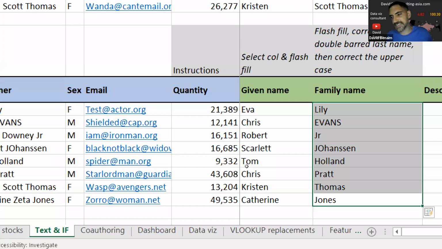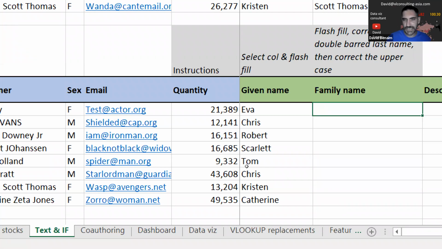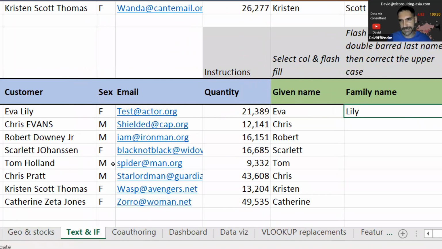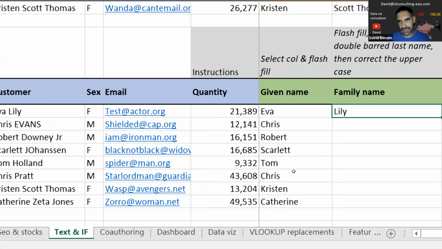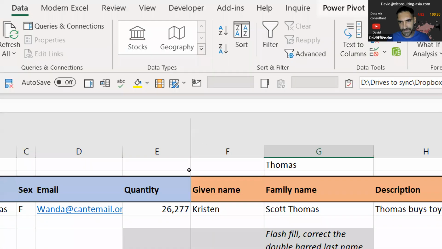I mentioned this is AI. So AI has got another name, which is machine learning. It means that the machine tries to give a guess based on what you do. And then if you feed it more information, it can learn and give you some more accurate replies. So let me start again from scratch. I'm going to select here, press Flash Fill.